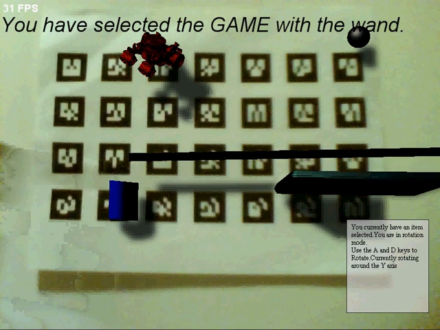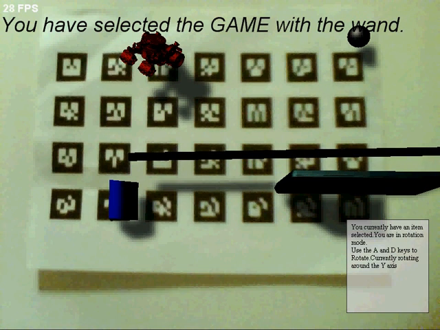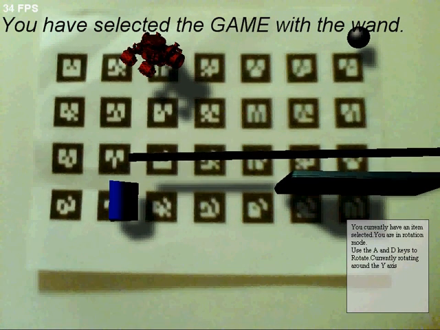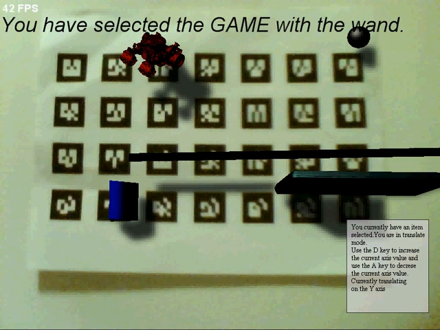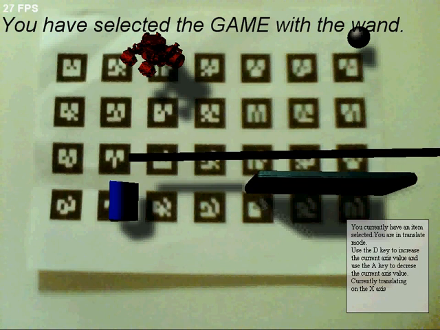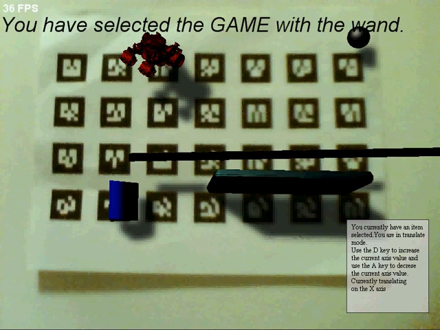I will press 0 on the numpad in order to switch to translation mode. I will make sure the X-axis is selected, and I will move the item over on the X-axis. I will press the space key again in order to change to the Y-axis because I would like to move the item down.